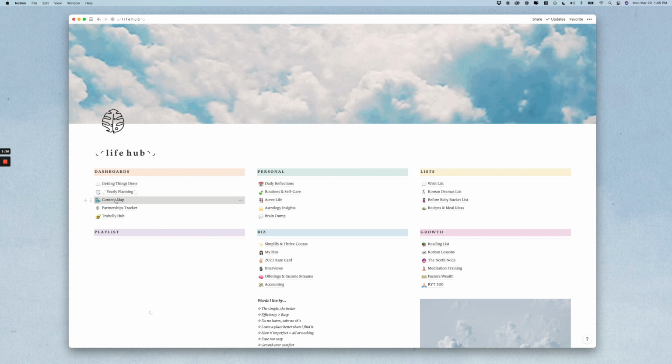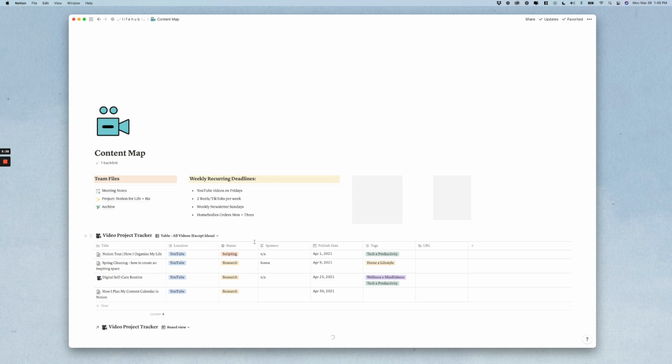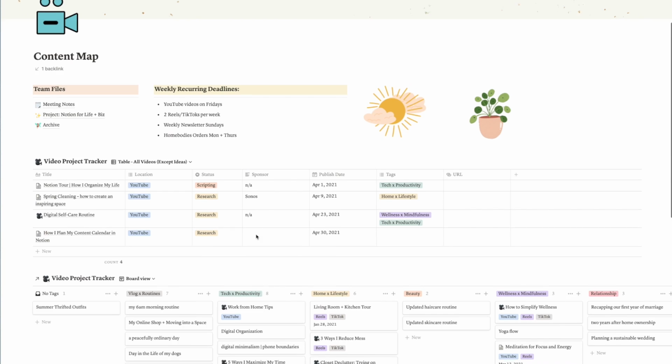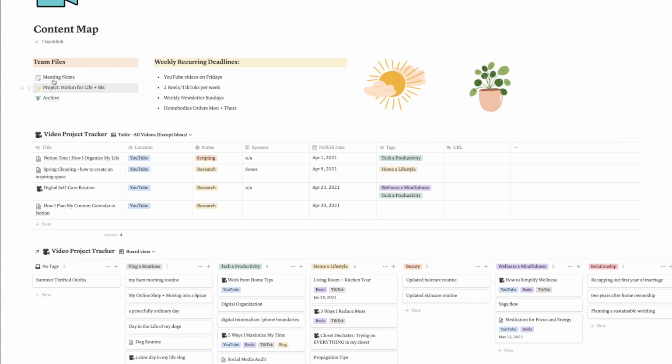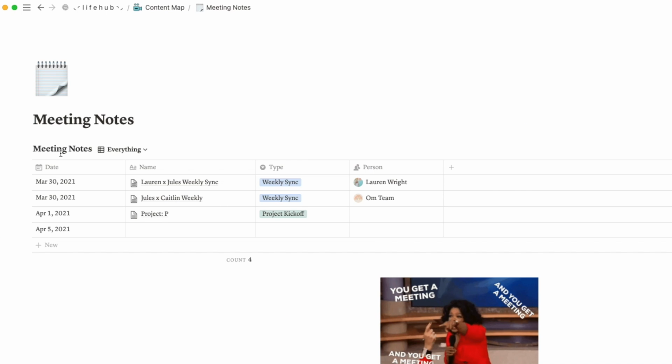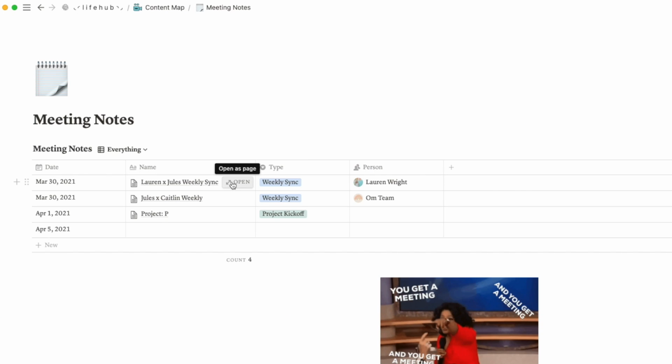This is my content map. It's where I plan my content for YouTube and Reels and sometimes Instagram, but it's mostly used for video content. So first you'll see my team files. This is where I keep our meeting notes. We used to keep our notes in Slack, so we're just now newly moving over to Notion.